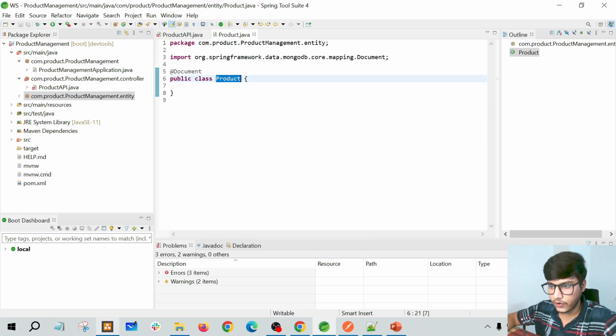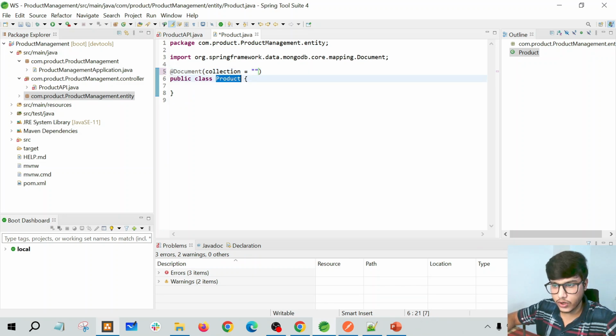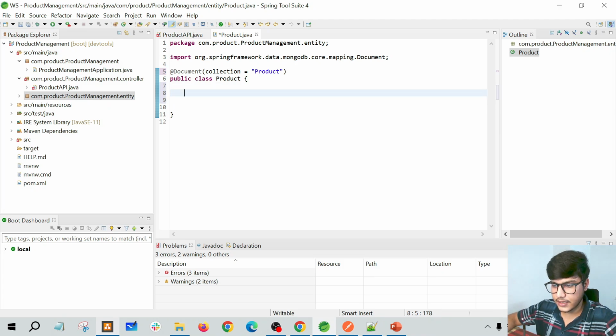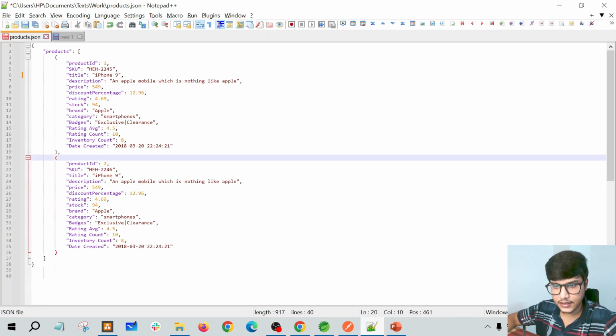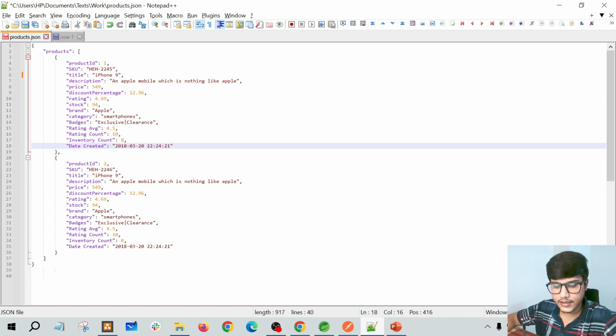For that we use this @Document annotation, and inside that we can give the collection name. So what is the collection name that this particular entity is going to be stored as? We are going to have a product collection, and inside that we will be having some attributes. So what is the structure of our JSON? It will be something like this. It will be a list of products, and inside that we will be having these many fields. So let us create an entity for this.